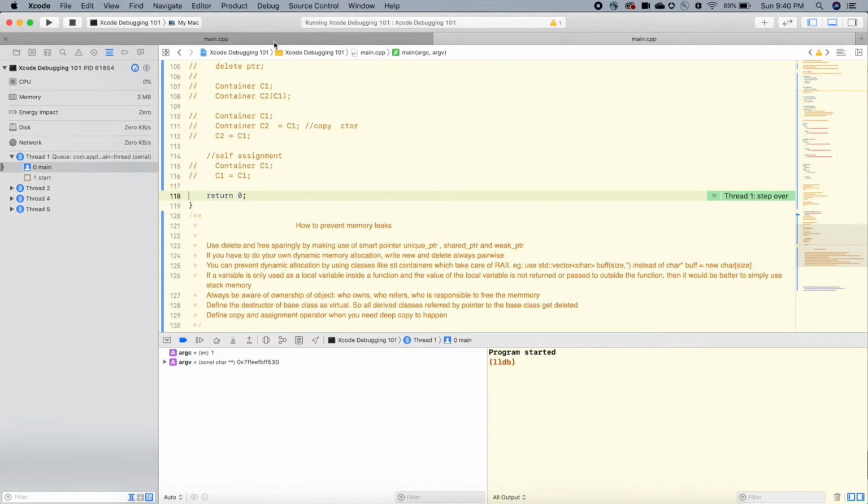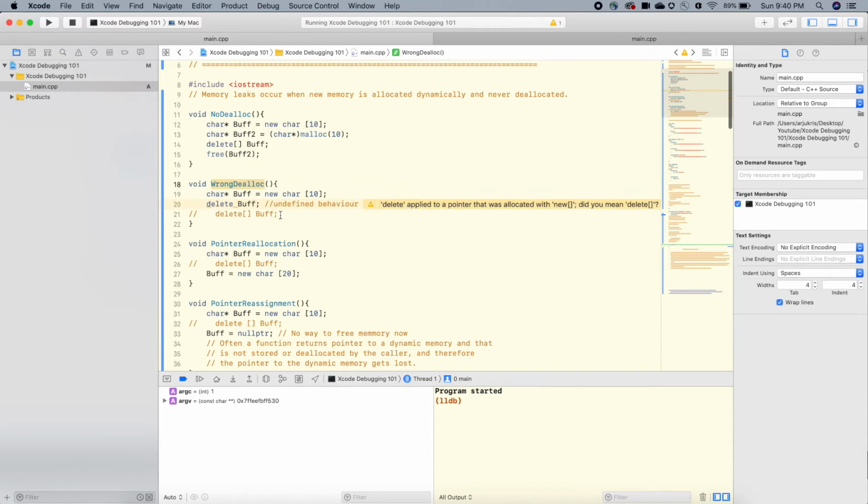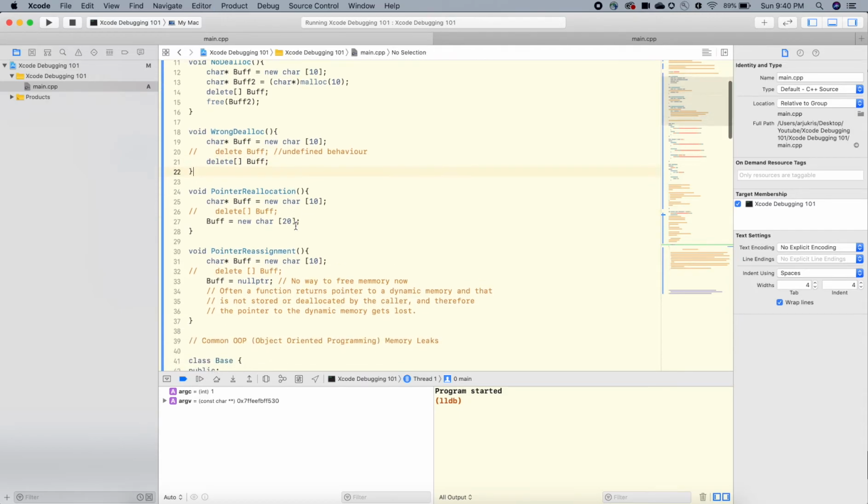Moving on, some other scenarios where leaks commonly happen. One is the wrong deallocation, where you have allocated some memory but you are using the wrong delete operator. What you should have used instead is the delete operator with brackets. Actually, the compiler shows us a warning message that we are using the wrong delete operator, which is helpful to catch this issue very early on. So let's correct it.